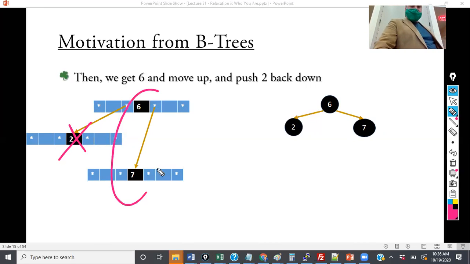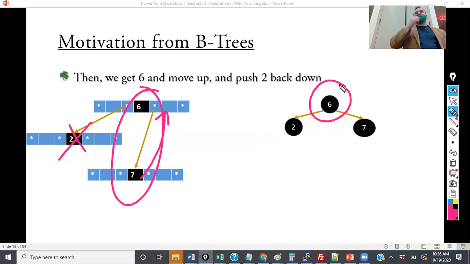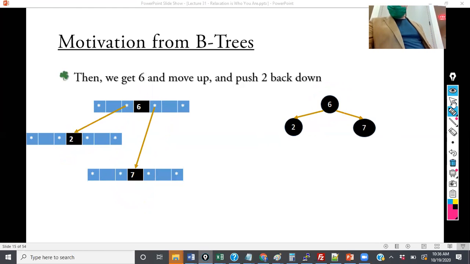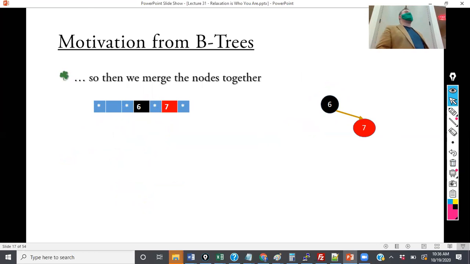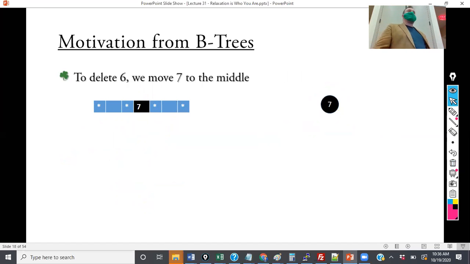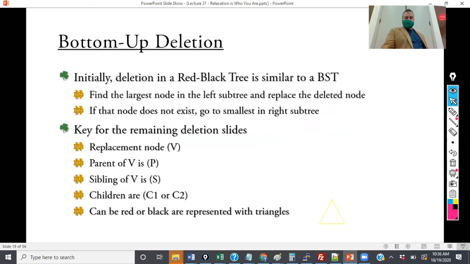And then what's going to happen is we have to combine these two, which means we're going to move 7 up. And in the representation, 6 is going to remain black and 7 is going to become red. Then we move it up like so. And then finally, if we delete 6, 7 moves over, and then we delete 7, it becomes empty.